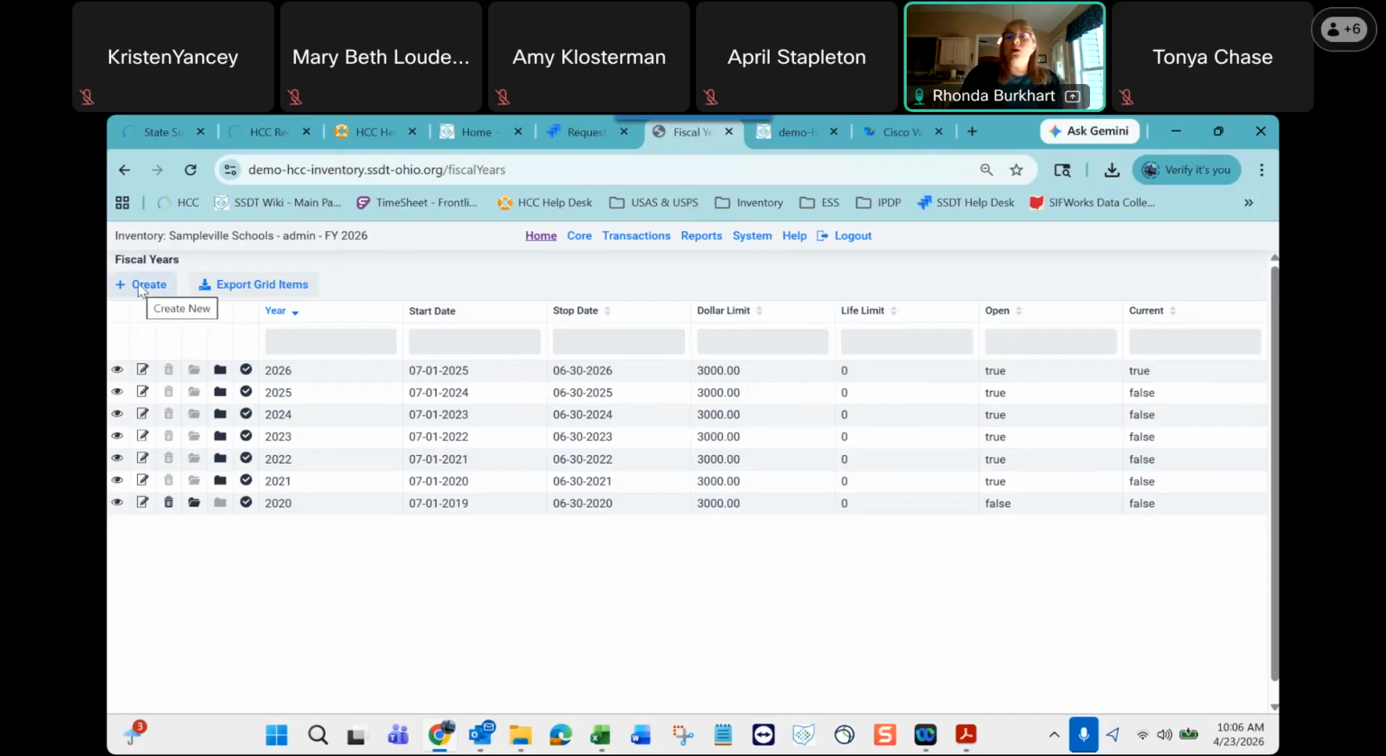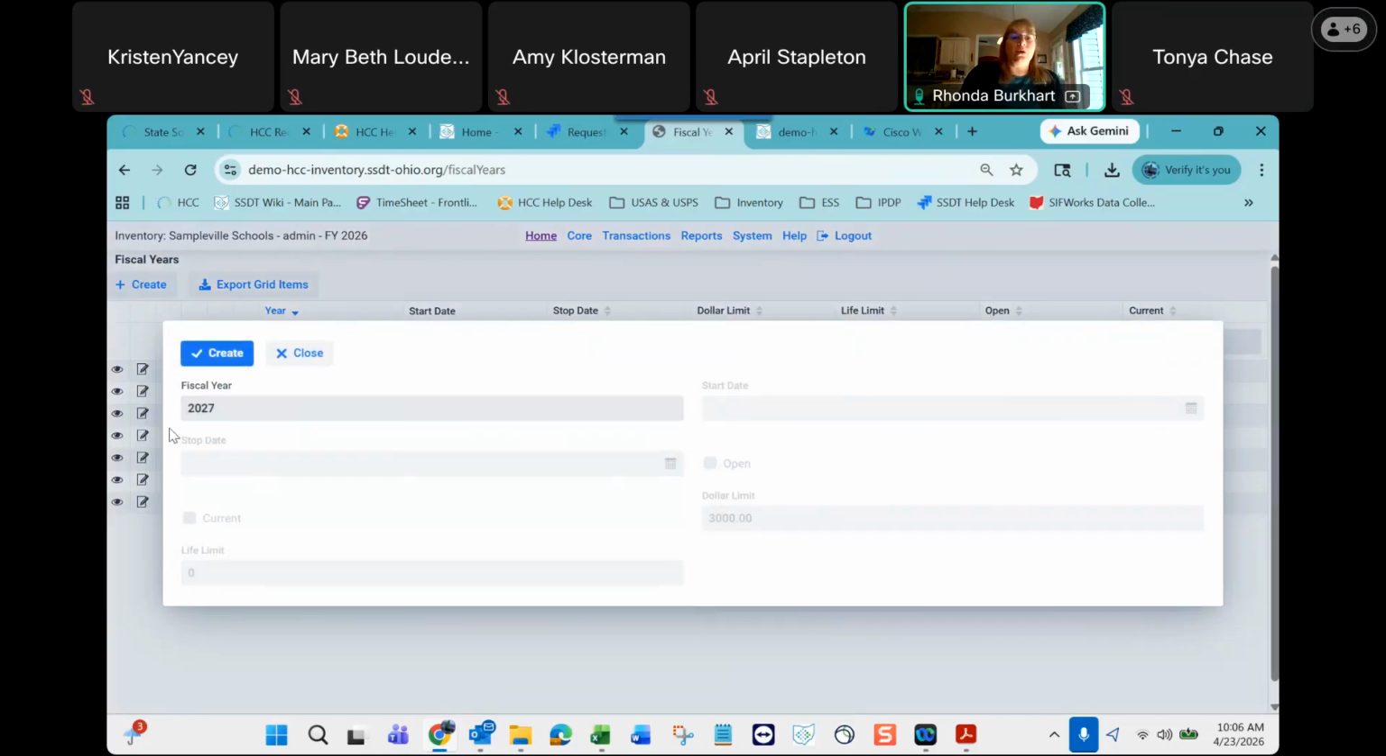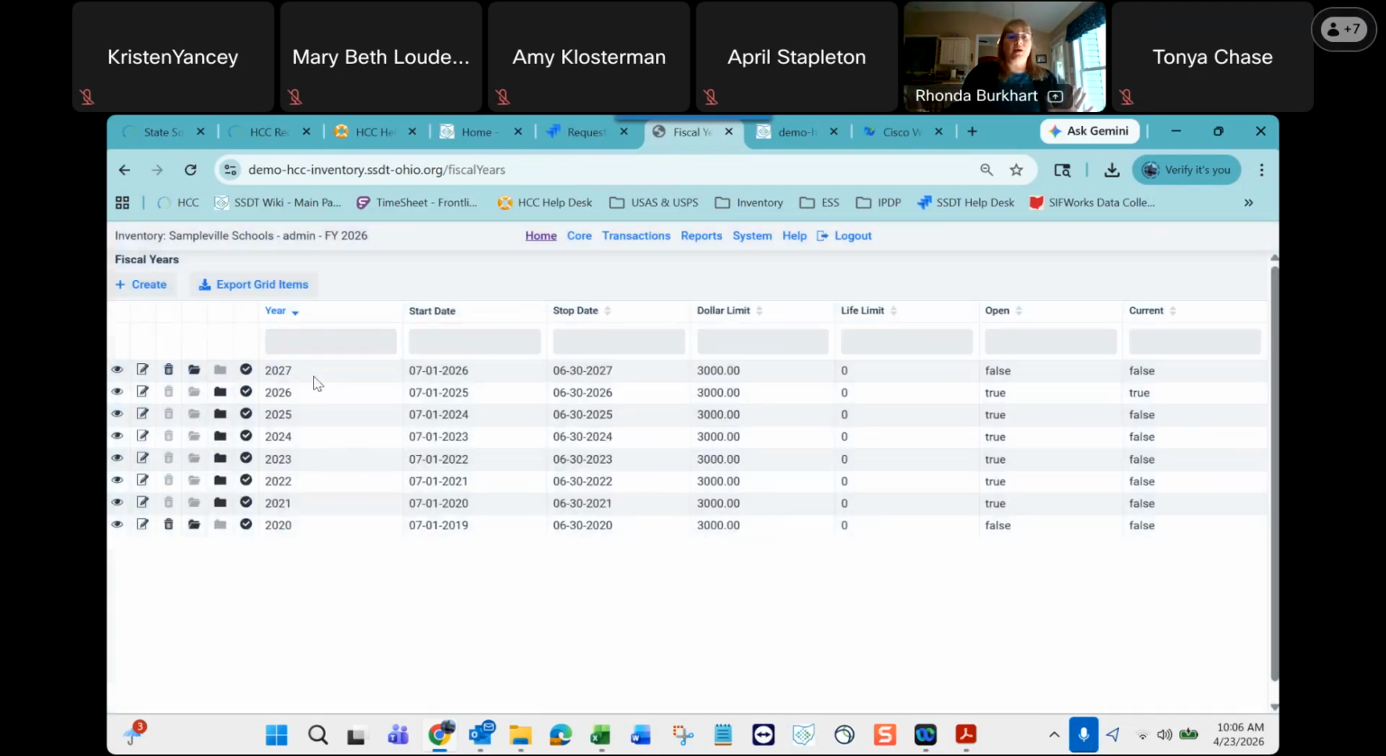So we'll say that we're going to be starting for our new fiscal year. We're going to kind of jump ahead a little bit. So we're going to create, and it already populates with 2027. And then it's got your dollar limit and your life limit. And then you just hit create. And then boom, it's already there.